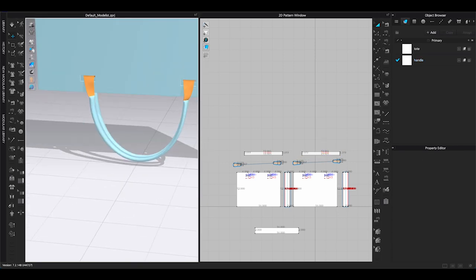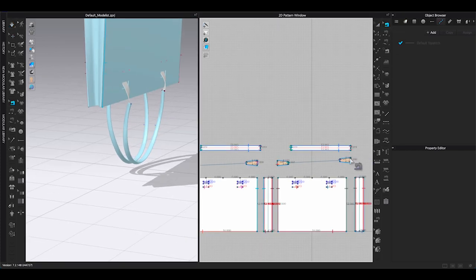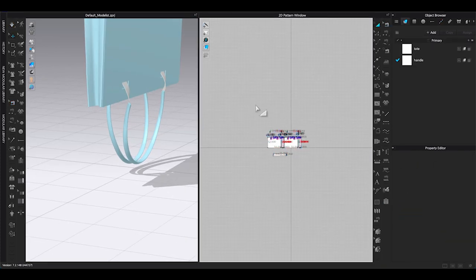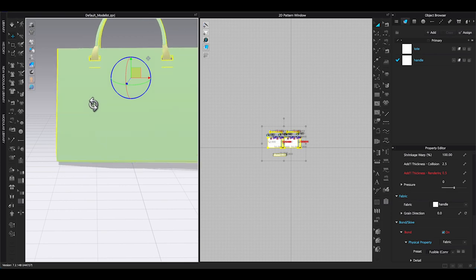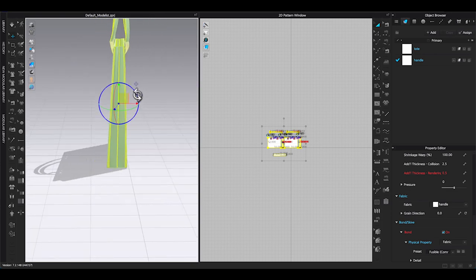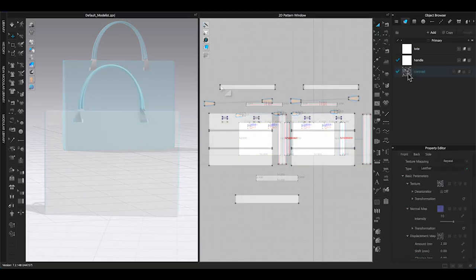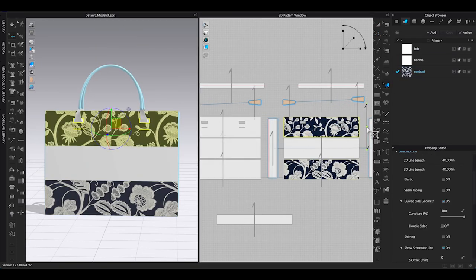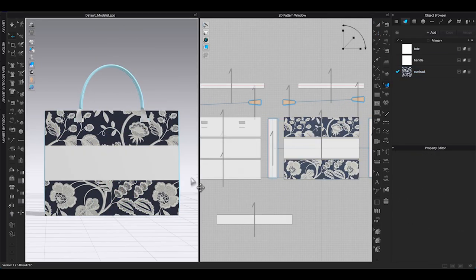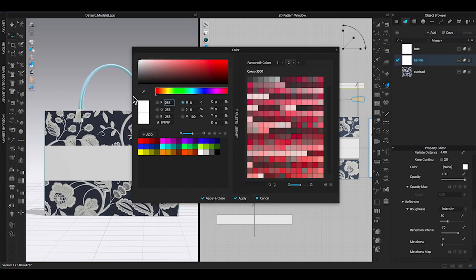Once I am happy with how it looks, freeze the handle pattern, rotate it back to the normal position and place it to the ground center. And there, I have made a tote bag. I can start adding texture and topstitch to complete the look.